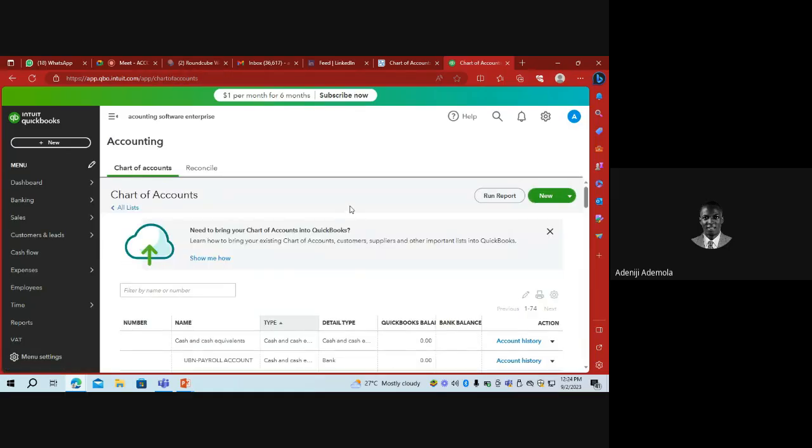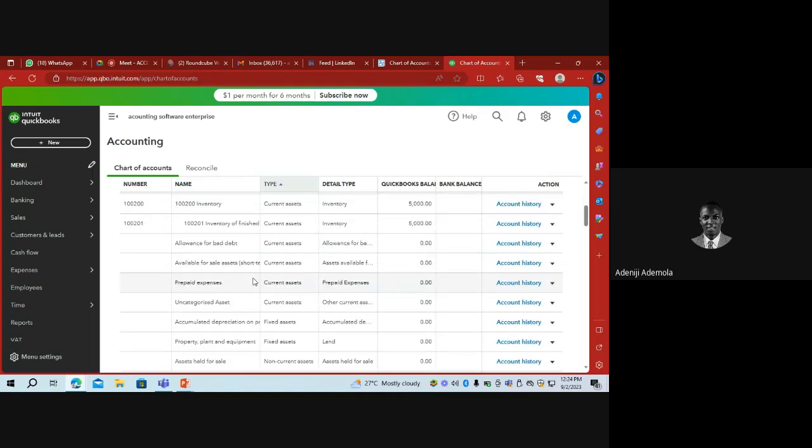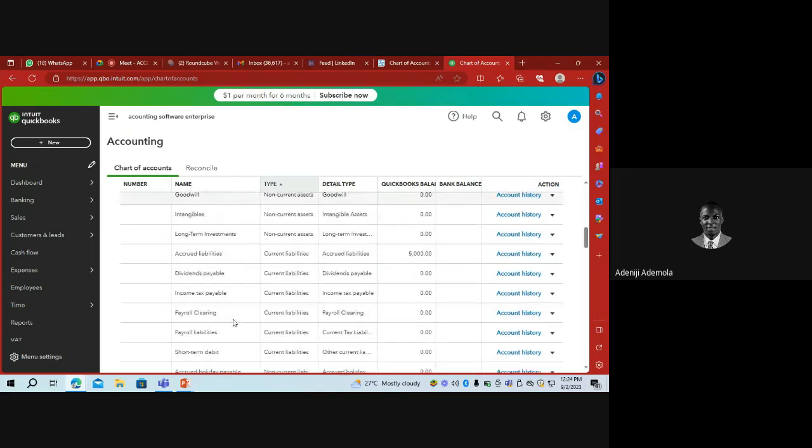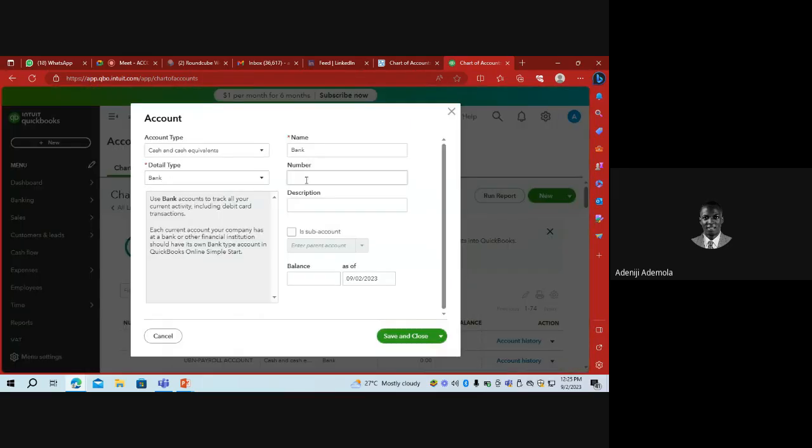Once you click on chart of accounts, QuickBooks will bring out the default chart of accounts that came along with the QuickBooks Online version. You can see something like cash and cash equivalent, allowance for bad debt, allowance for sales, prepaid expenses, uncategorized assets, accumulated depreciation, property, plant and equipment, asset held for sale, deferred tax, goodwill, and the rest of that. To also create a new chart of accounts in QuickBooks, you just navigate to New. Once you do, you will see the account type, the details, the name, the number, description, and the rest of that.